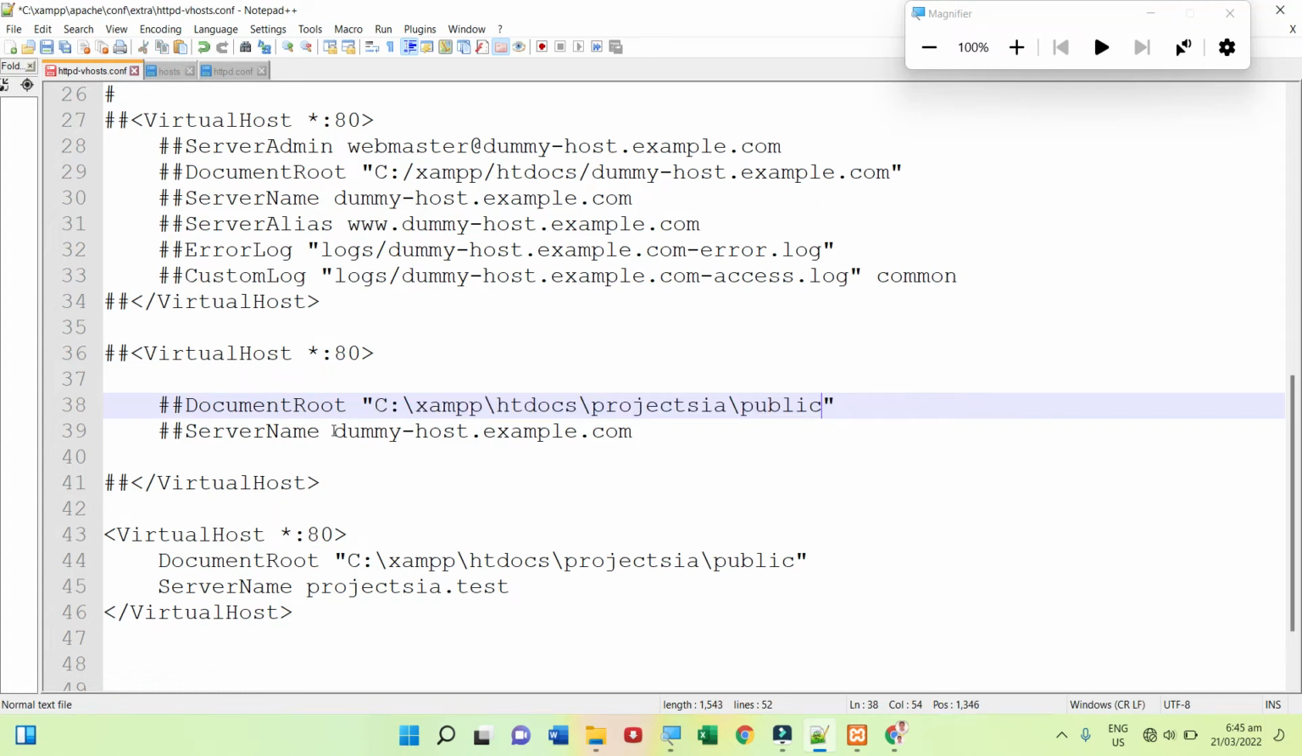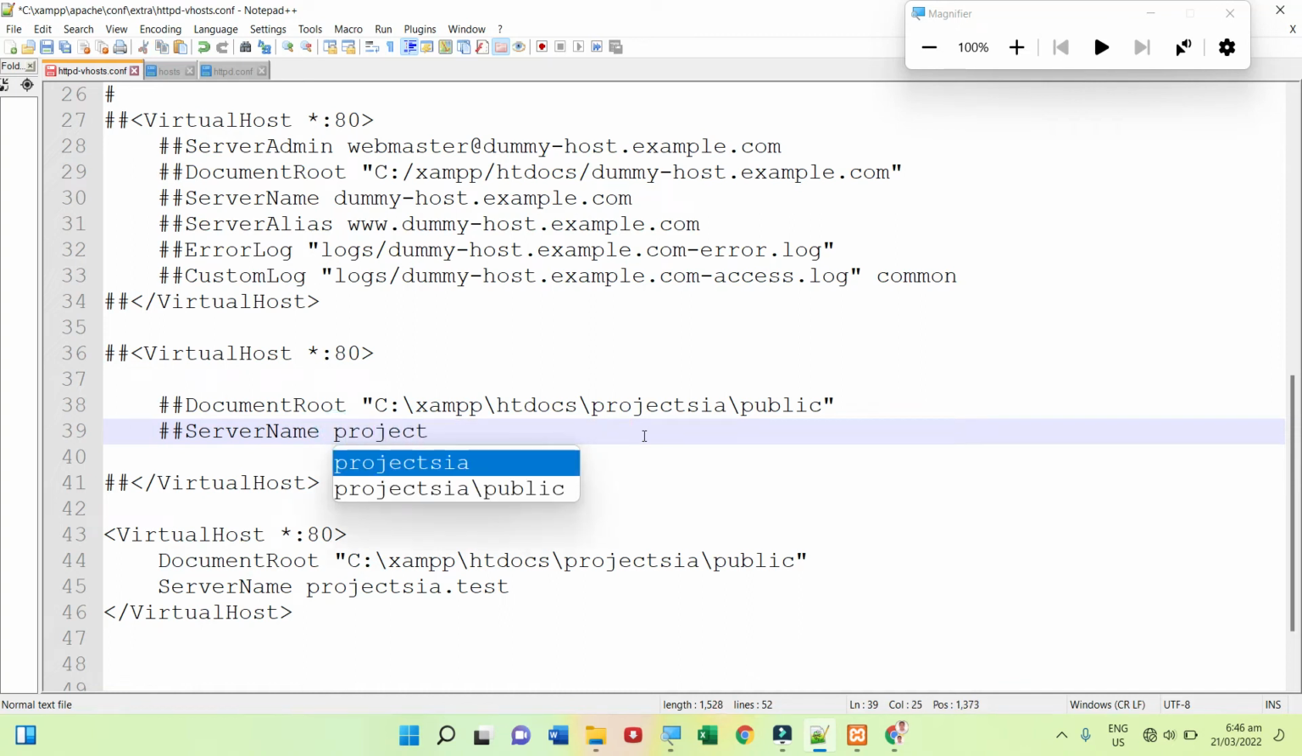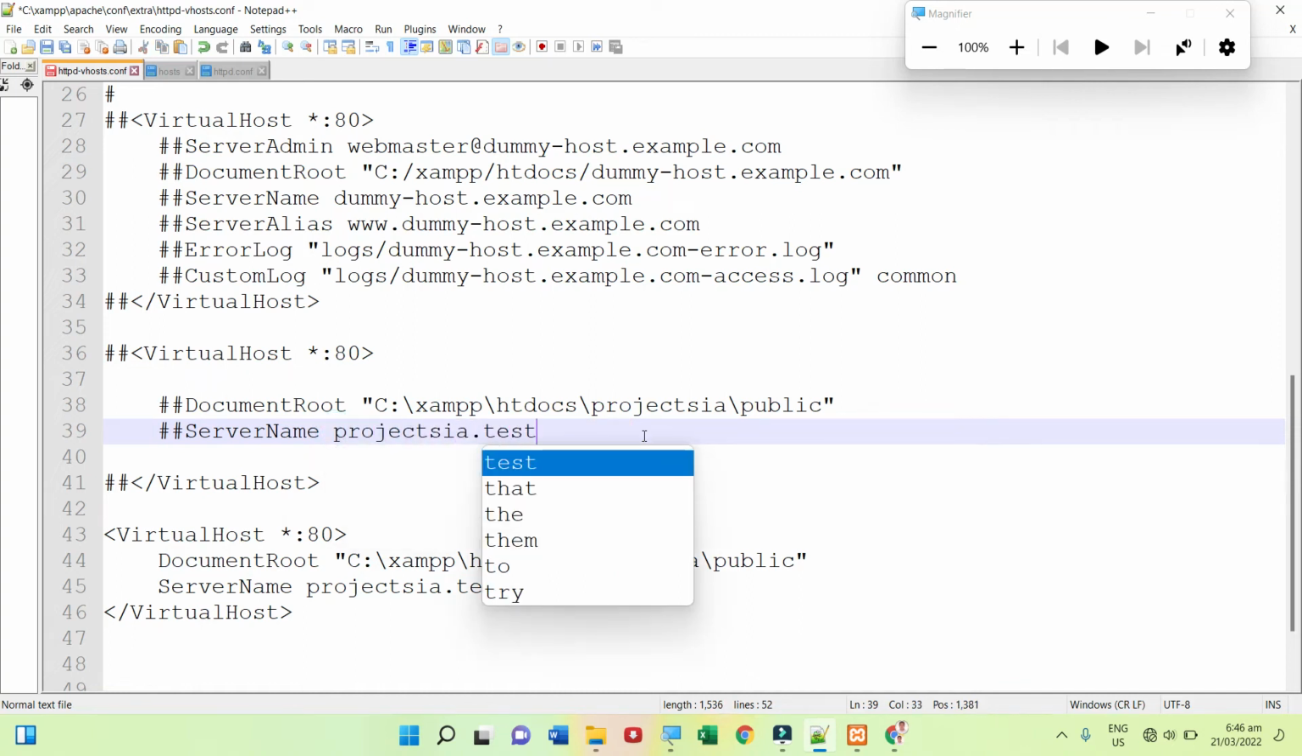And then your server name, you type projectsia.test, okay? We cannot use .dev because in the updated versions of Laravel, .dev has a different configuration that needs to be done. So for this project, we'll just use .test. So that's the next thing that you will do.